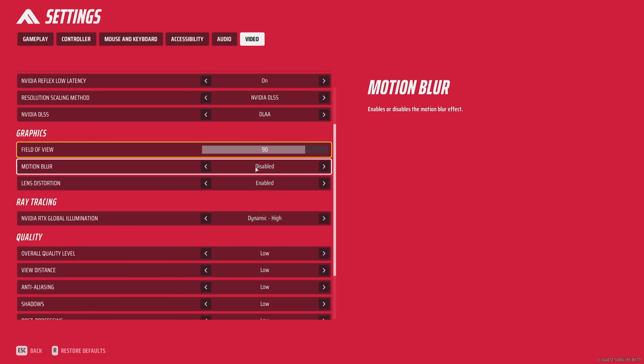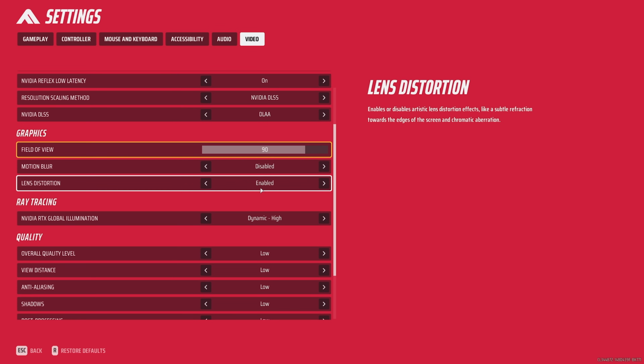Then motion blur. I usually have this disabled and recommend you have this disabled too, as it'll help you see people moving around in the distance a lot easier, especially if you're flicking around. It's important to have this disabled as a competitive edge. Then lens distortion, also somewhat a competitive edge if you turn this off, but ultimately it's not that distracting. It's just a nice small touch to add a bit more to the game.